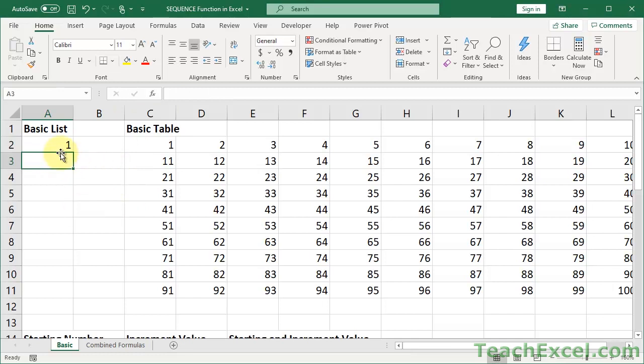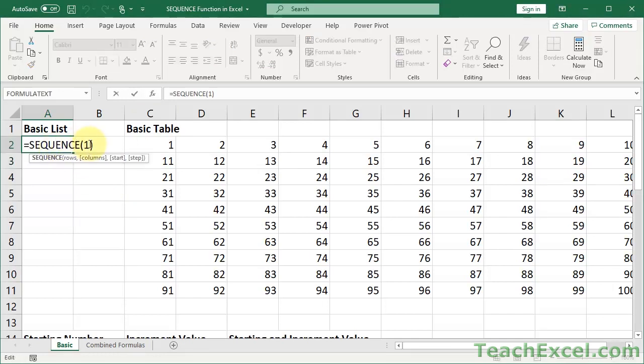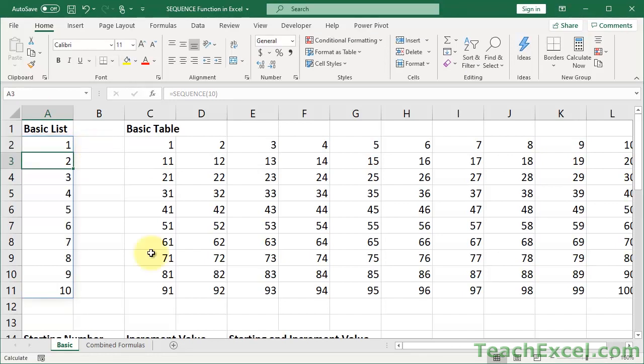So one row for one. You want two rows of numbers incremented by one, two. However many you want, 5, 10, 15, 20, put that number in there, and you get it like that. So in its basic form, it gives you a list of numbers incremented by one, starting at one. And as you see here, it spills the results down into empty cells below it.